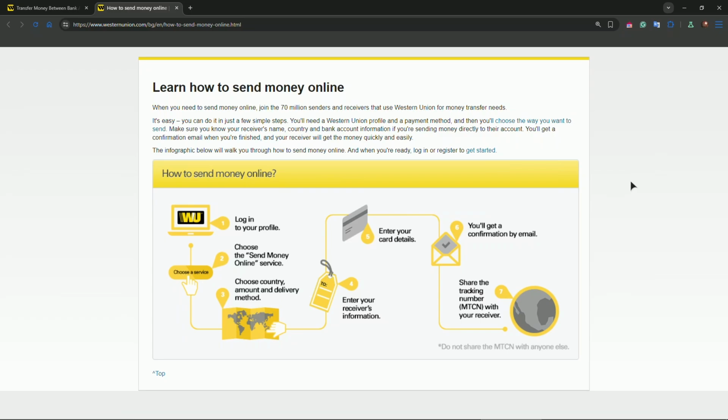The second option, which is going to be in-person transfer. So you will need to find a Western Union agent in your nearest office, provide transfer details, all the same, make the payment, get confirmation. The agent will give you a receipt with the tracking number, also known as MTCN, for the transfer.